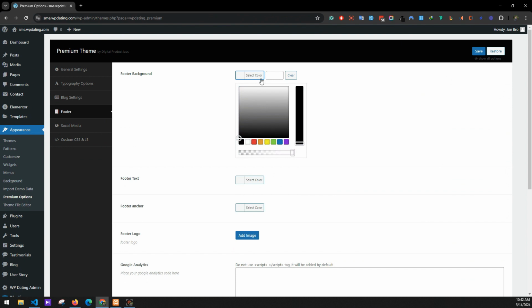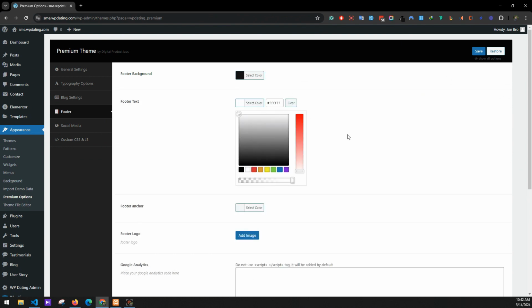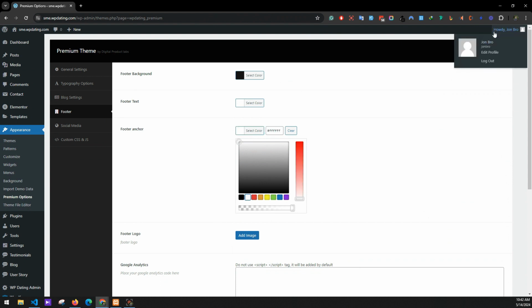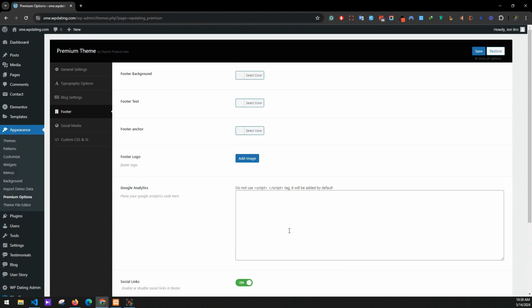Next we'll go to footers, and we can set the footer background color from here, text colors, everything from here, and save changes. You can also change this copyright message text from here, let's say intimate theme or anything like that, and save changes.